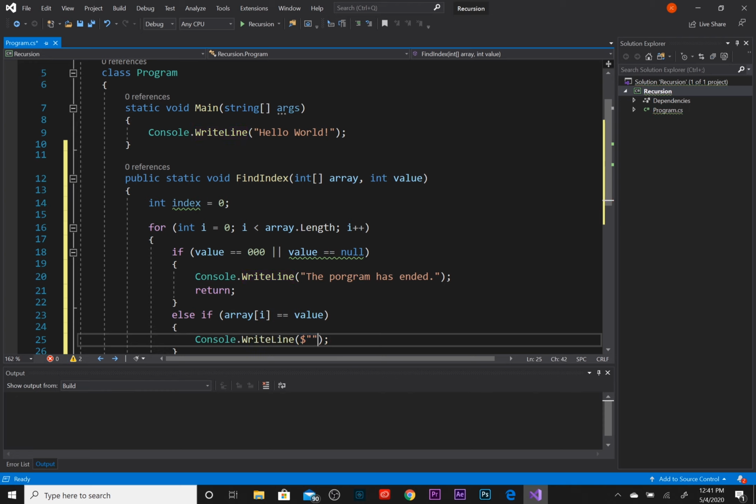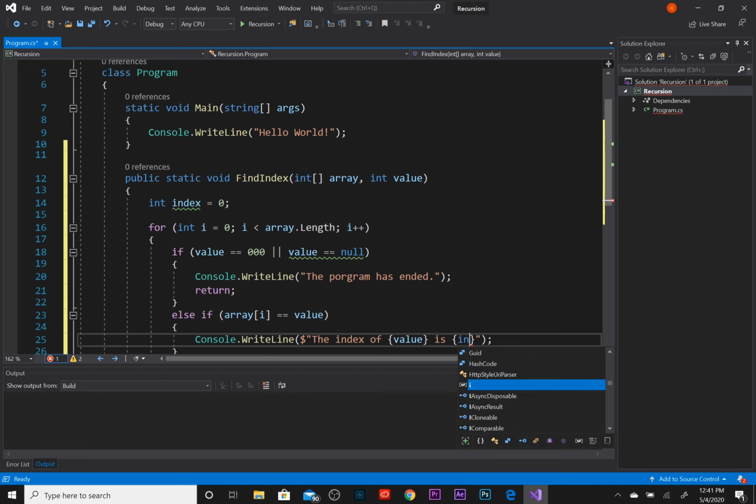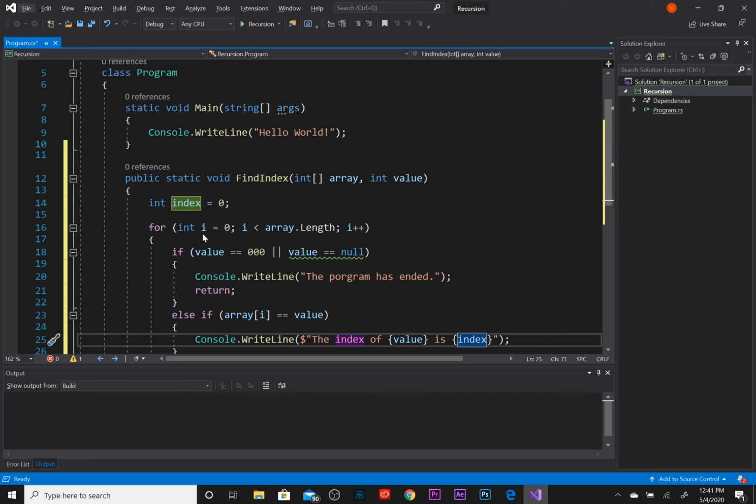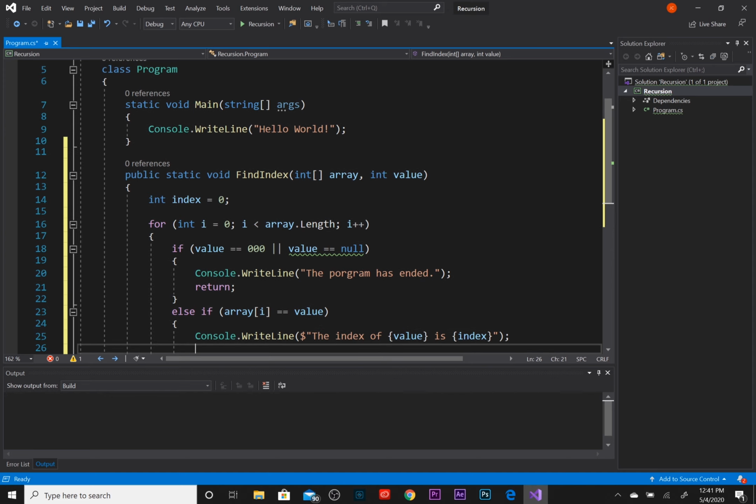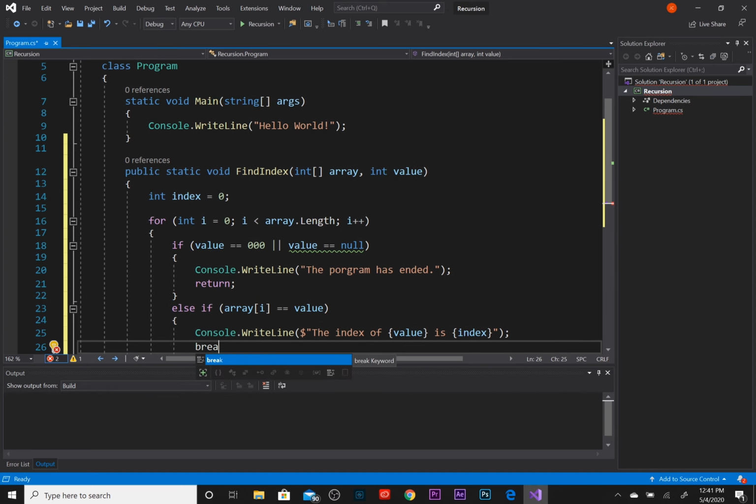We're going to use some string interpolation here. The index of whatever value is passed in is the specified index, or the index that we're on. And then we're going to break out of this because we just want to return this to the user and that's it. We're going to break out of this loop.